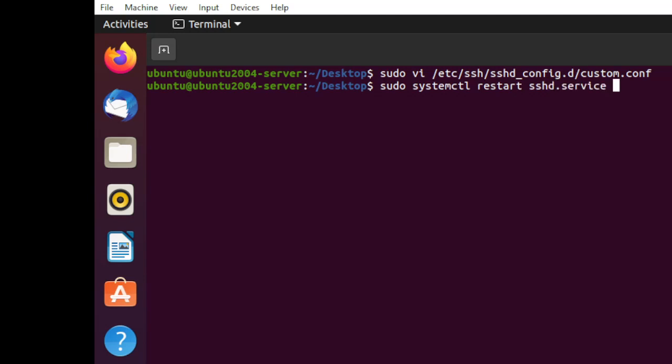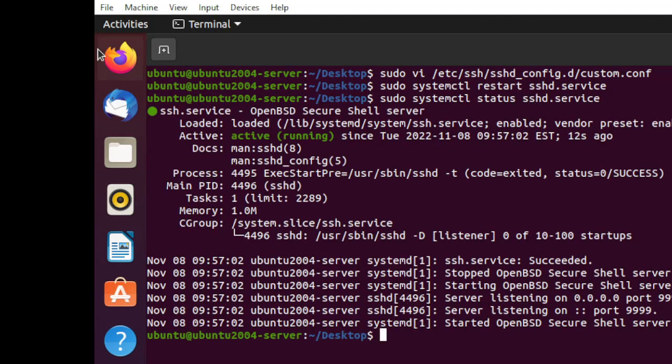I restarted. As a good practice, we will see the current status: systemctl status sshd. You can see SSH is active now. Now we will go back to our client system.